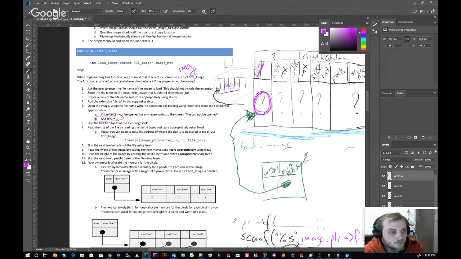Yes, there is a prompt. It's "file cannot be opened". So there's 2 steps. If the file cannot be opened for any reason, print to the screen, file cannot be opened, and then return 1.